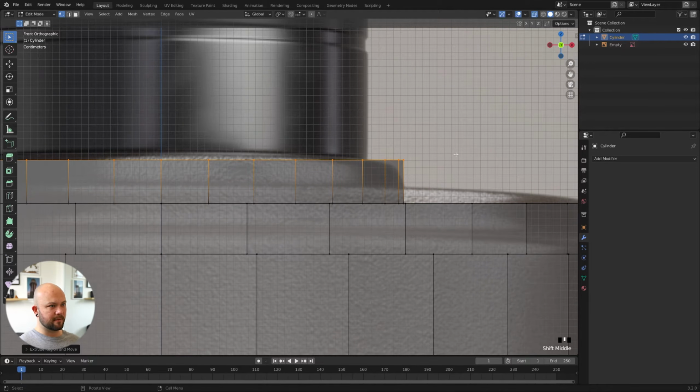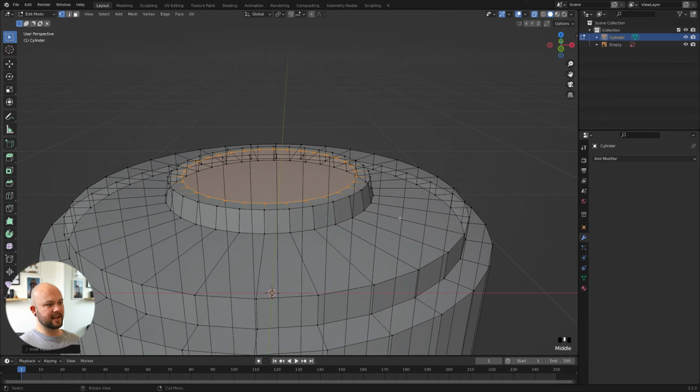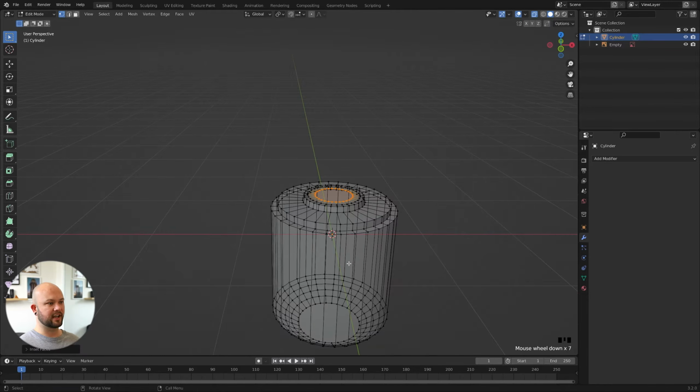Smash it out. Then about here, I will scale this in a little bit, just a little bit inwards, and then I to inset, just till it's in that cap a little bit. And then I'm going to hit I to inset one more time, because when we apply a subdivision surface after this, it's going to be nice clean geometry.